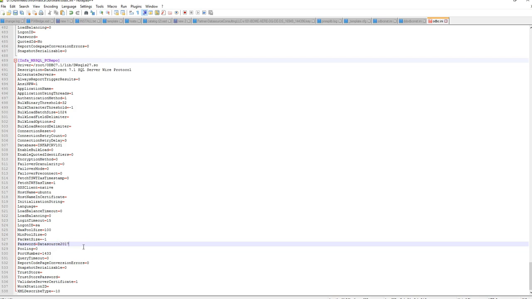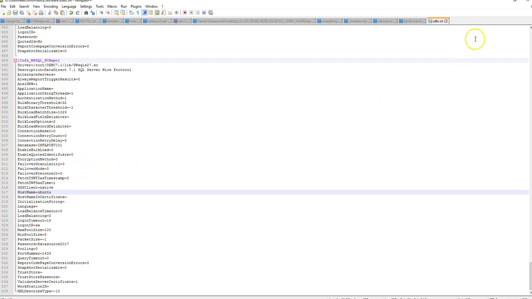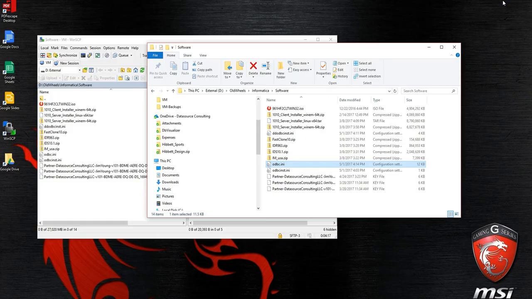Now, typically we do not log in as the SA. We would create a specific database user for Informatica to utilize for this connection. So go through and review that we have the port number, the password, the login ID, the database, and the host name has been set. So that is done. We'll go ahead and save our file. And now we're ready to move it back over to the virtual machine.